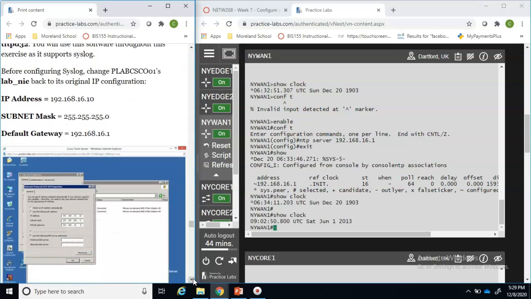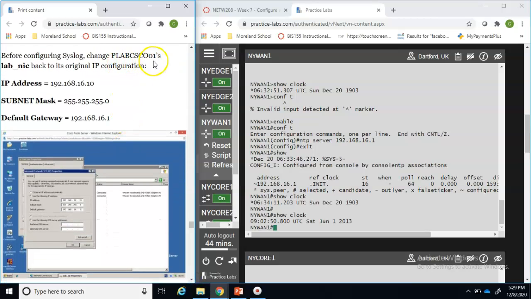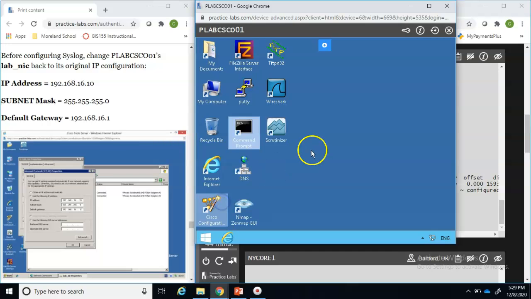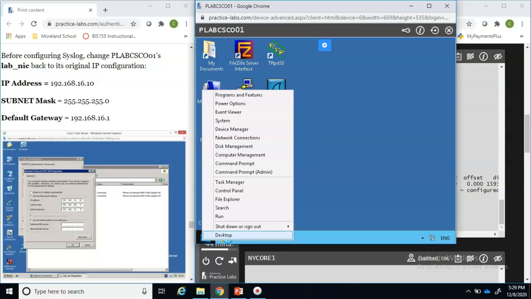Okay, before configuring syslog, change PLabs back to its original IP configuration. Okay, I'm glad they got it listed there because I didn't write it down, which is a no-no. You should write it down.